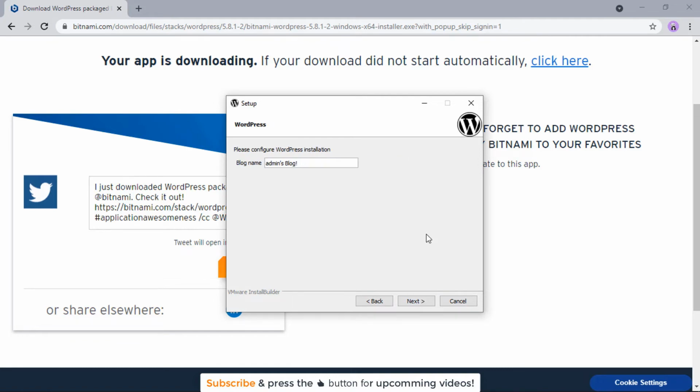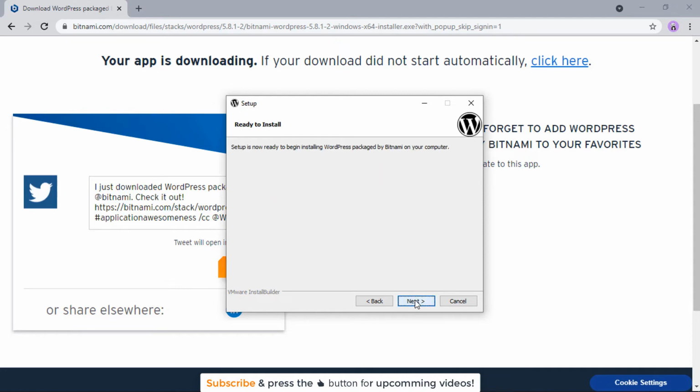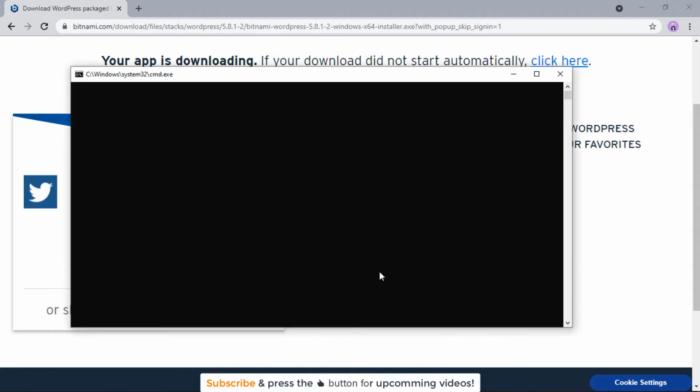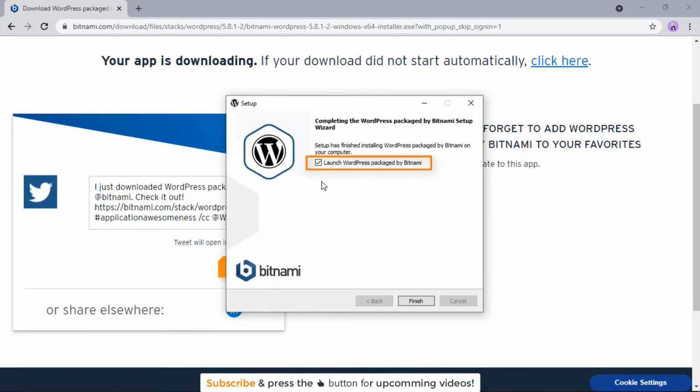Click on Next. Enter your website name and click on Next. Next. Uncheck this box if you don't want to launch WordPress in the cloud with Bitnami, and then click Next. Click on Next to begin the installation process. Installation time depends on the performance of your computer. Once installation is finished, make sure the launch WordPress package by Bitnami checkbox is marked and click on Finish.